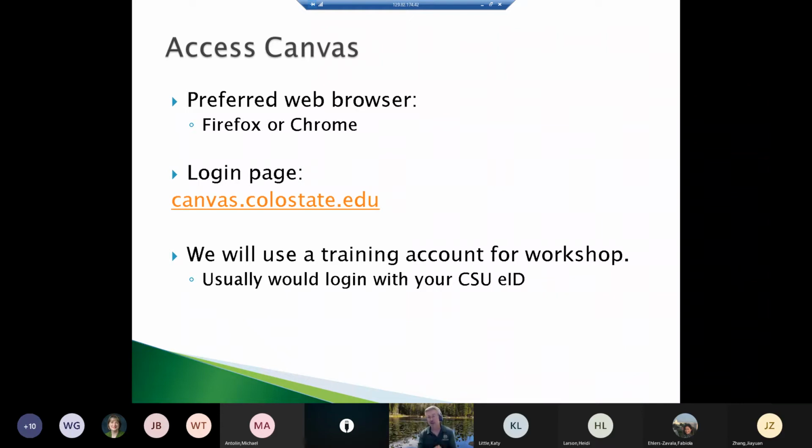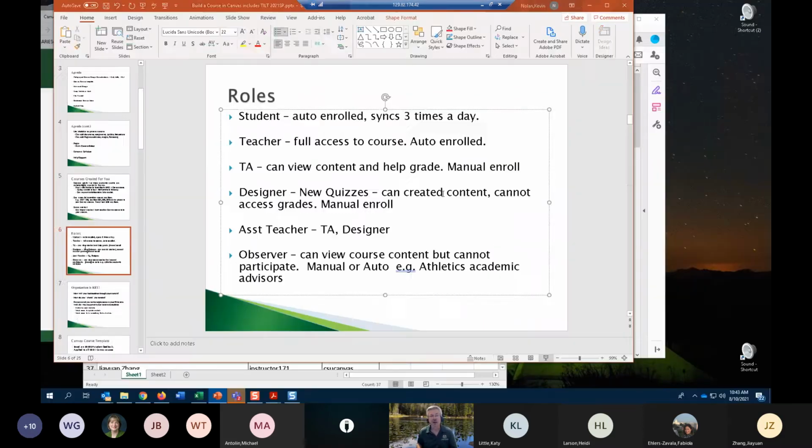But if you use a different browser and if you encounter a concern, then we would ask you to switch over to Firefox or Chrome. And then if you can just remember canvas.colostate.edu, that will get you to where you need to go to access Canvas at CSU. So let's take a look at that.